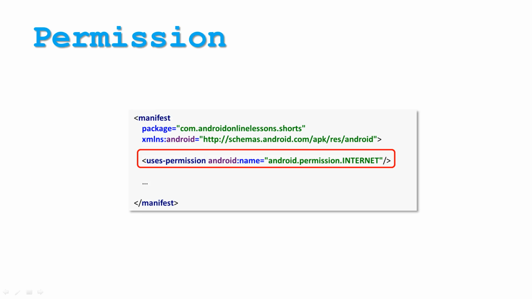None of the WebView code will work unless you grant your application access to the internet. To get internet access, request internet permission in your manifest file.